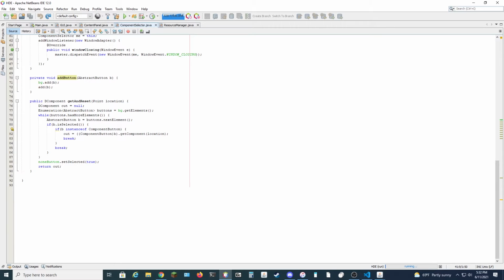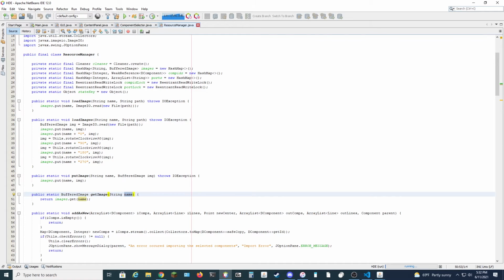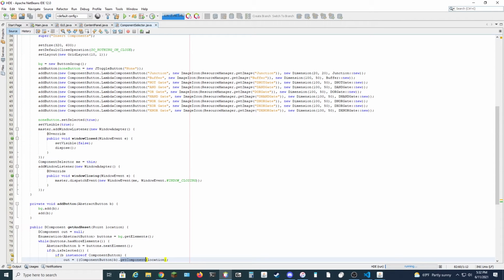So then we're going to set it to the get component function. So that will, in this case, in any of these cases, create a new instance of whatever component this button is referencing.